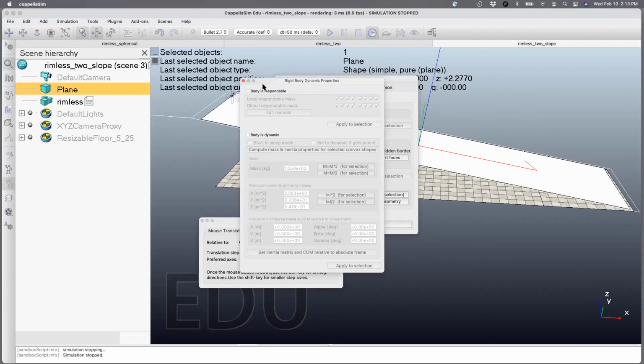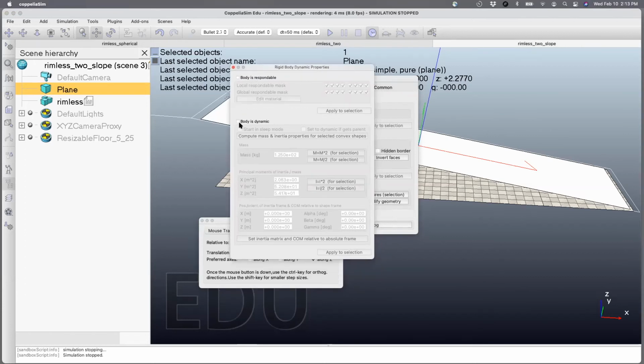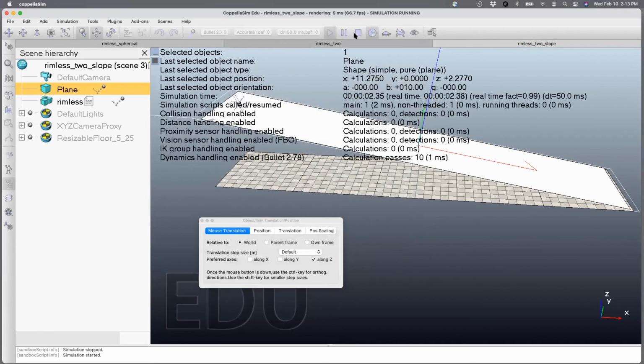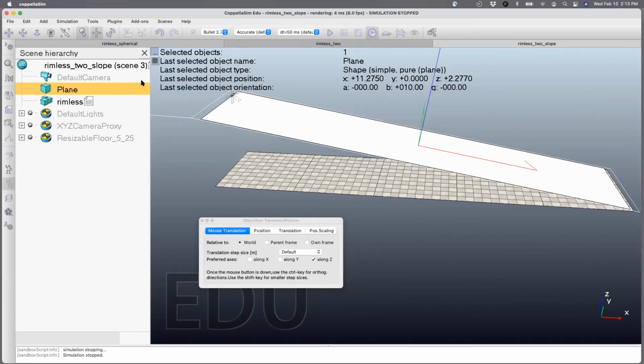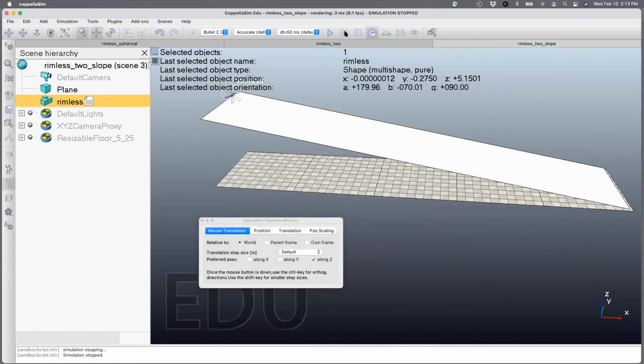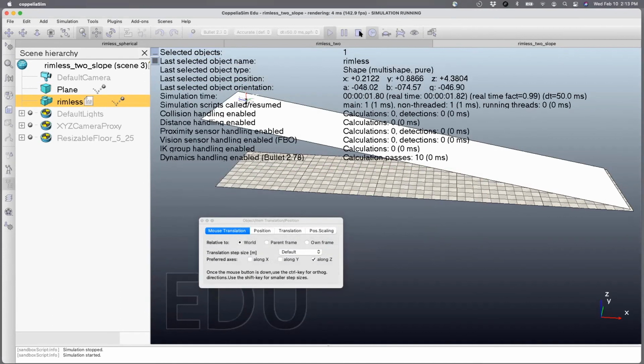When we use a plane, you can see it's not dynamic, it's not respondable. Respondable is when it can detect collisions. We want it to be detecting collisions, right? So when the rimless wheel is dropped in, just enable that. And now run this. It doesn't quite run. Okay, maybe we do want to launch it with a speed. We don't want it to go so fast. We can make it maybe 1 meter per second in the y direction. It falls down.